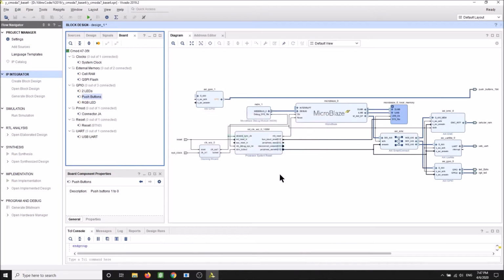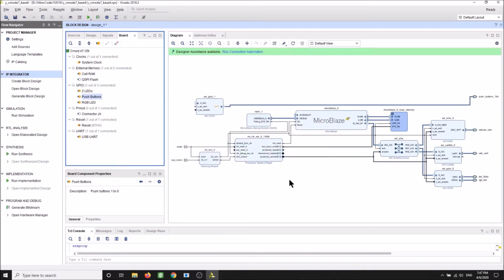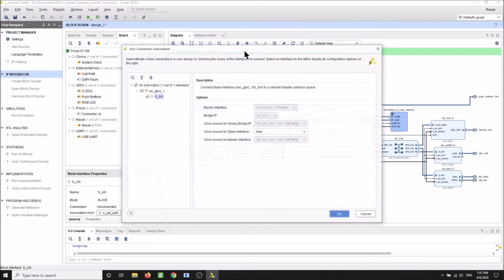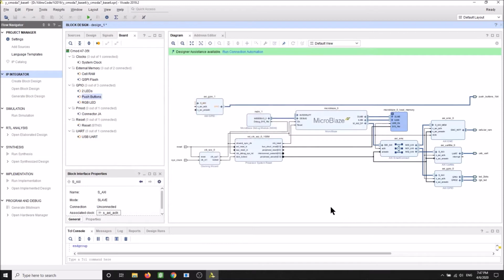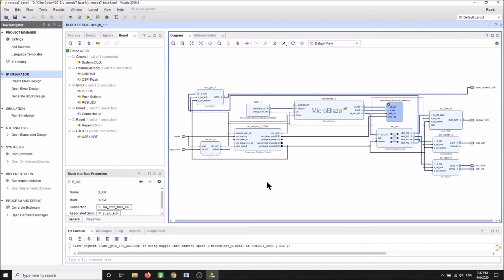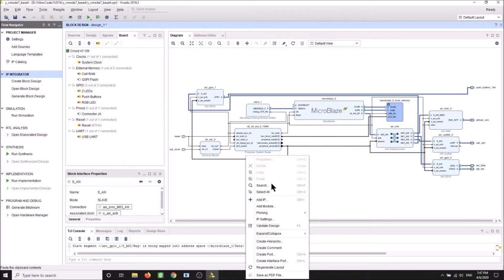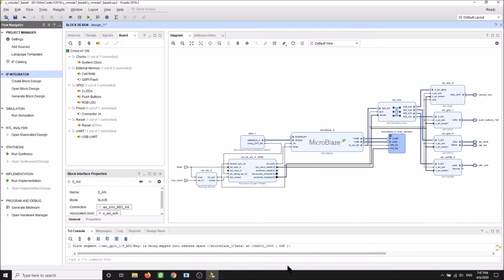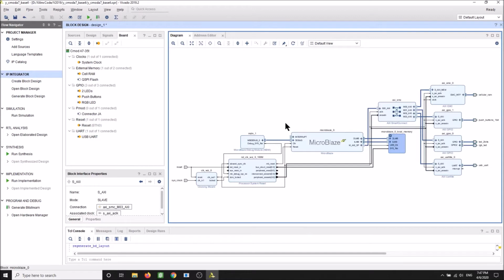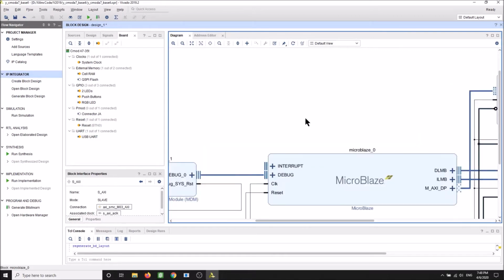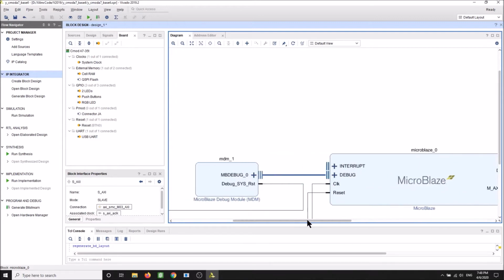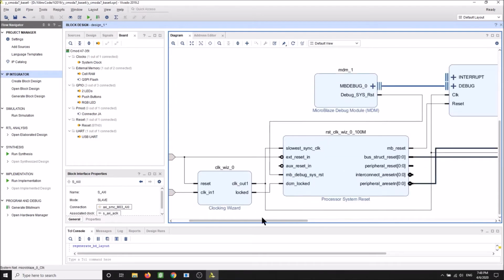All right, and this run connection automation should pop up again. We use it again. Yes. All right, right click again. Regenerate layout. We got it. Now, when you hold Control and use the scroll on the mouse, you can zoom in, zoom out.